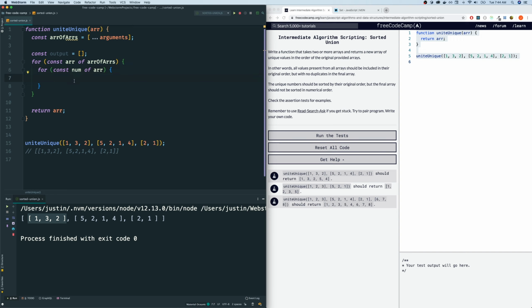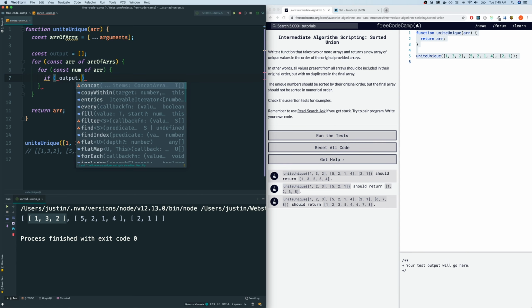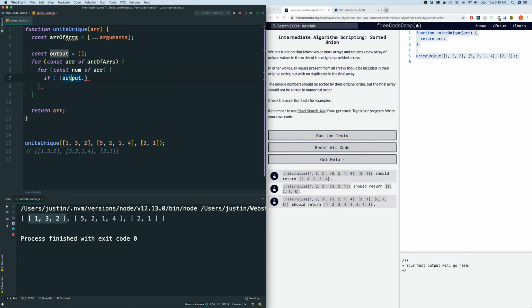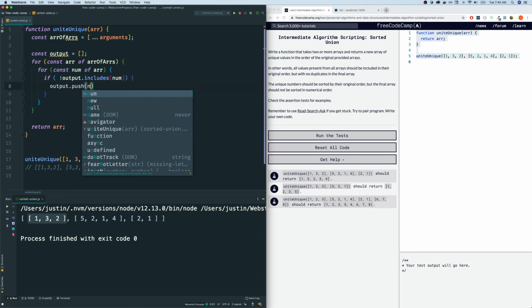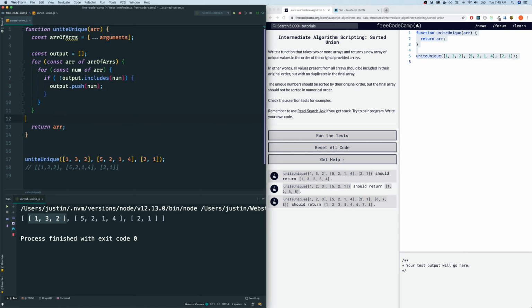We could just use a convenient array method called includes. We could say if output does not, let me put an exclamation point because I want to say not, if output does not include our num, meaning this num variable is not found within our output, then we want to push our number to our output because we know it is unique. So if it's not unique, we will just do nothing. We will let the for loop continue on.